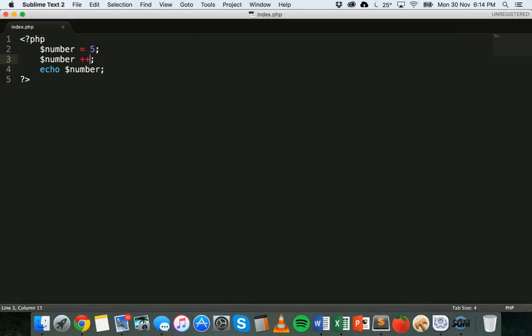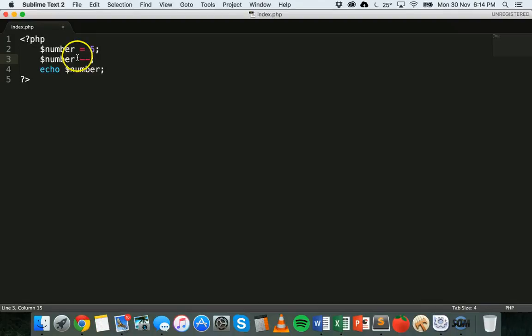And same with minus minus, we can do that as well. So that will decrease by 1. So we get 5 minus 1 equals 4. All right, so just increment and decrement.